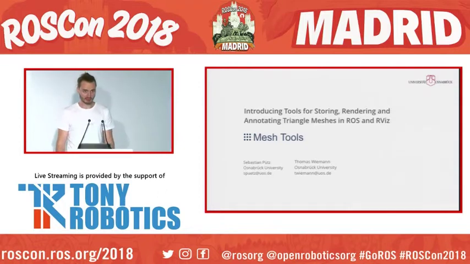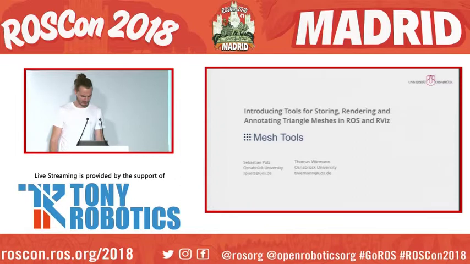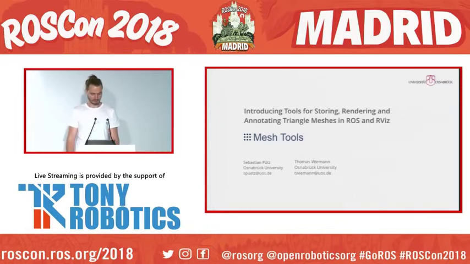My name is Sebastian Pütz. I'm a PhD student from Osnabrück University, and I'm going to introduce tools for storing, rendering, and annotating triangle meshes in ROS and RViz. I did that work together with Thomas Wiemann and also a master student project group, mainly in the last year.